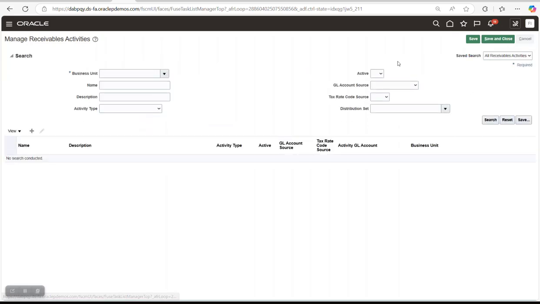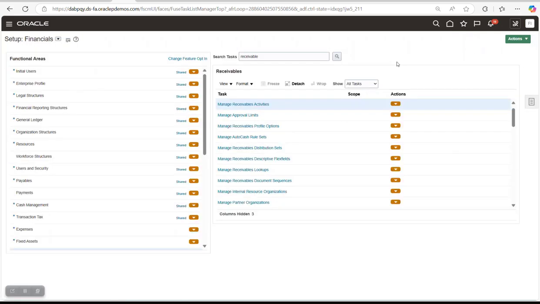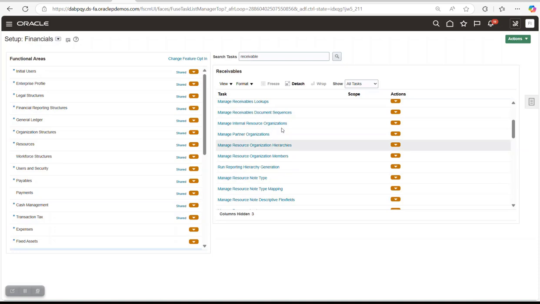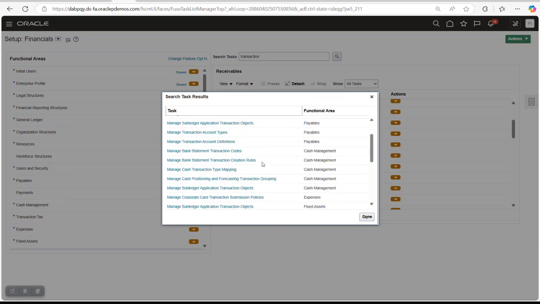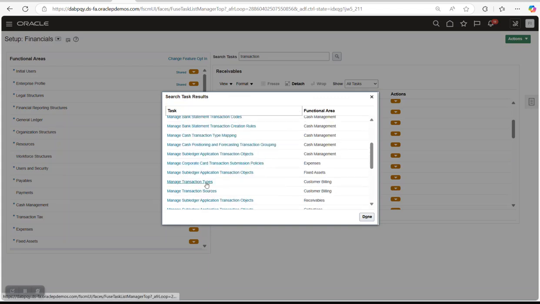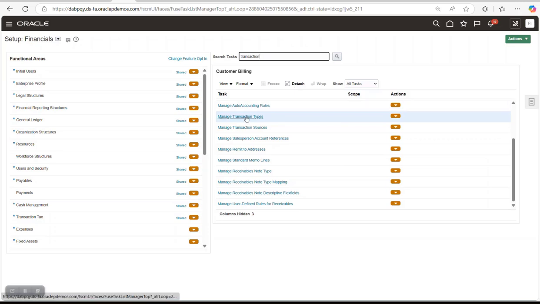After that, you have to define the transaction type. Create a receivable transaction type. I just need to go to Billing, transaction types. I already also defined a new one.